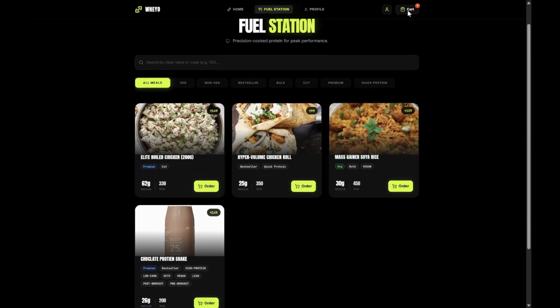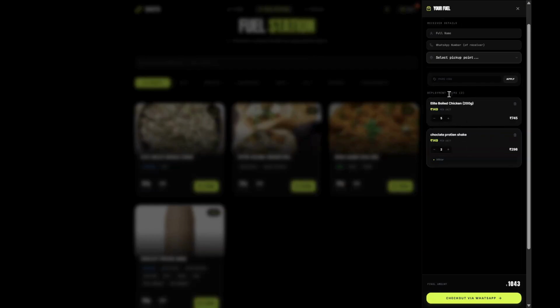Then we can proceed to the cart, and here we have 7 items in total, and the total cost comes to 1043. The user will first put in his name, phone number, and then select a particular point, say for example V2 campus. Here you can put any of the coupons if he has any. If he doesn't, then you can leave it blank. Then he can just click on checkout via WhatsApp.